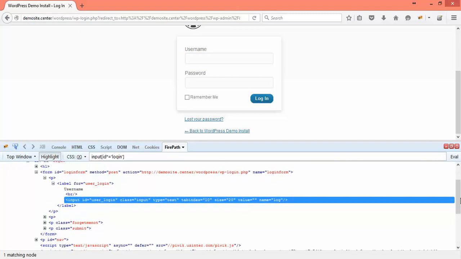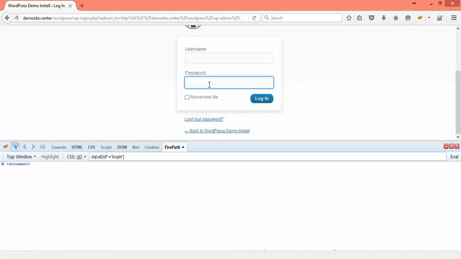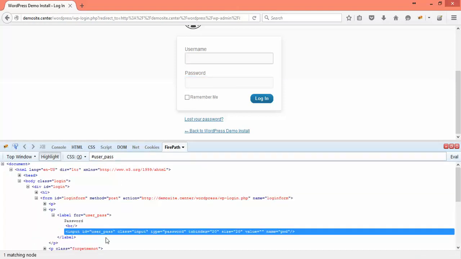So if we need to check one more, let's do one more. Let me check for this password. I can see this user_login, user_pass. So this part was repeated, right? But this is constant. So let's try one more time.